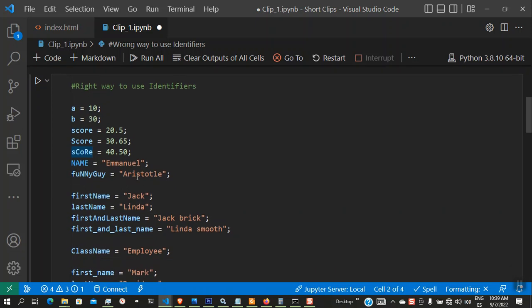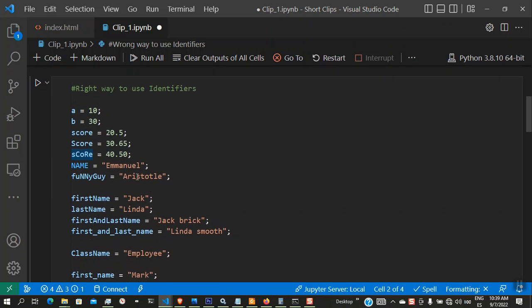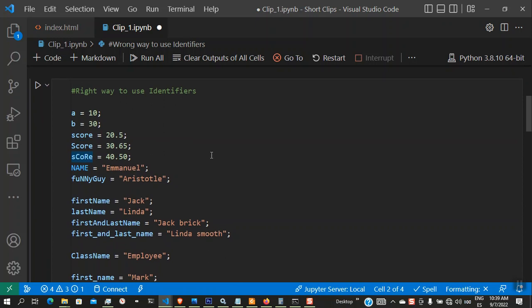So initially, we can see we have an identifier A, which means an identifier can just be a single character. Remember, I said it can't start with a number. So in this case, we just have A. We assign the number 10 to the identifier A. Like I said, we are telling Python, please store the number 10 in memory. I'll identify it as A. So in this case, we call this a variable name. I'm going to explain to you what a variable is.